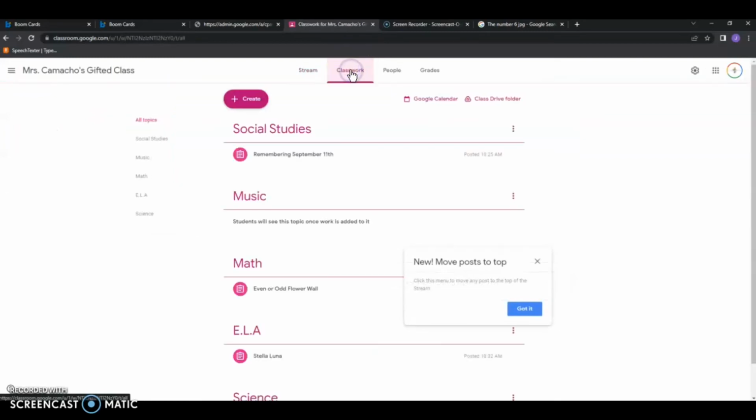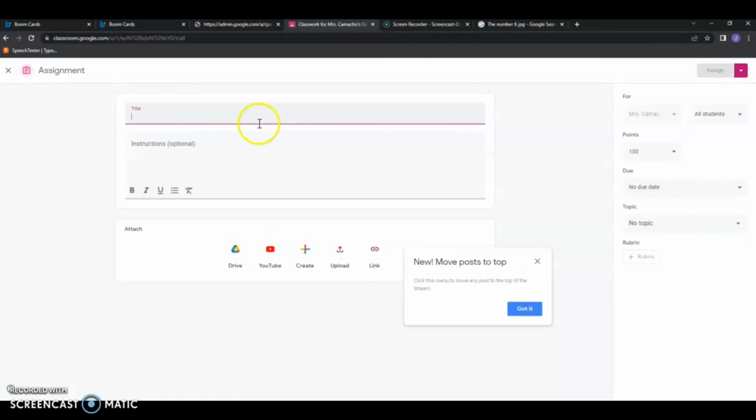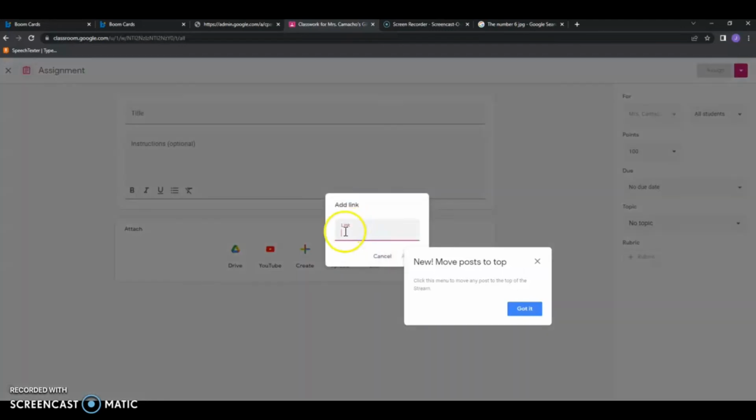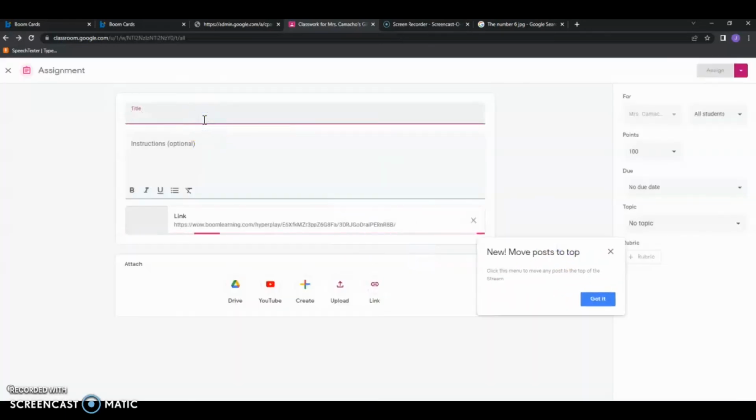So I'm going to go to Google Classroom, and once I am in Google Classroom, I am going to add this link. I am going to select assignment. I'm going to add my title, and as you can see, I am adding right now the hyperlink to it. I'm going to click accept. I am going to add my title of what I want my assignment to read.